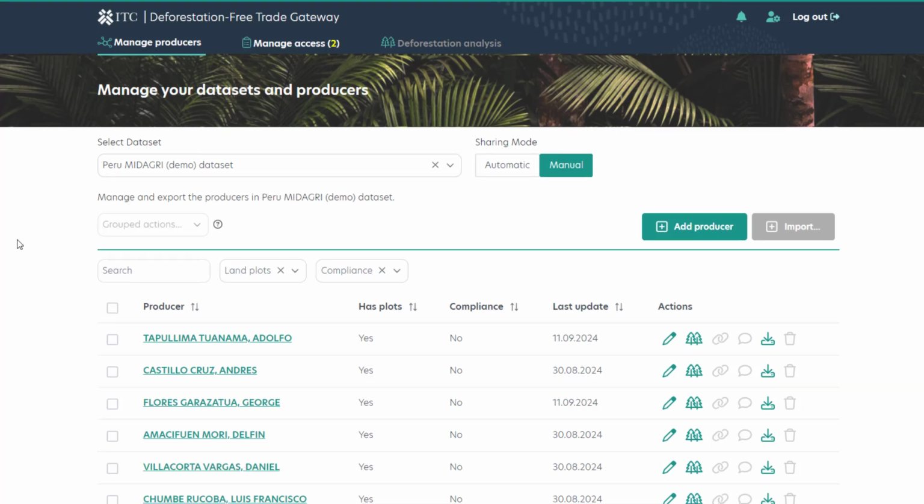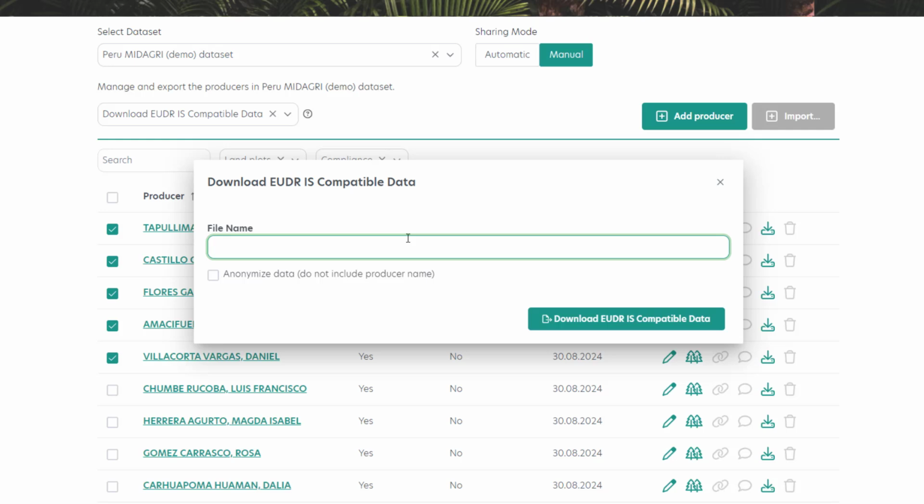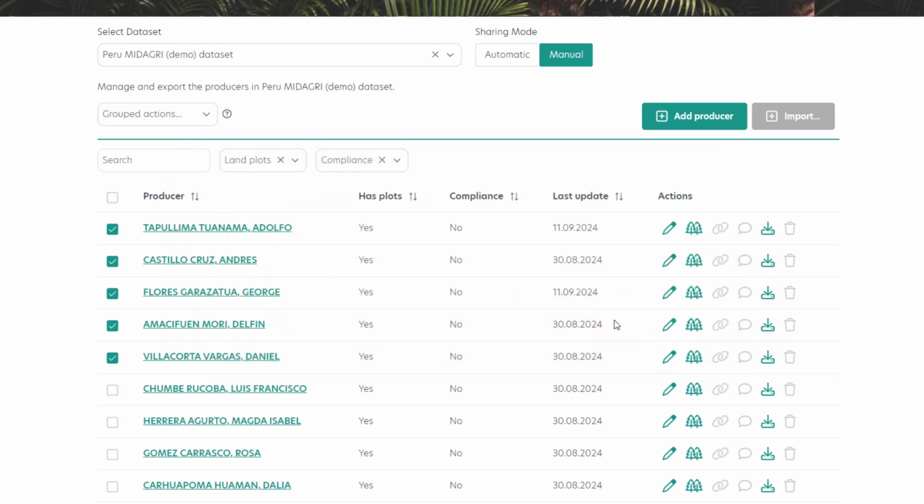Another feature and functionality that you can run is select multiple producers and run a grouped action to download EUDR data compatible with the information system. You can provide a name to the file. You also have the possibility to anonymize the data and not include the producer's name when sharing this information with any third parties which may be requesting this data to complete the due diligence statements.